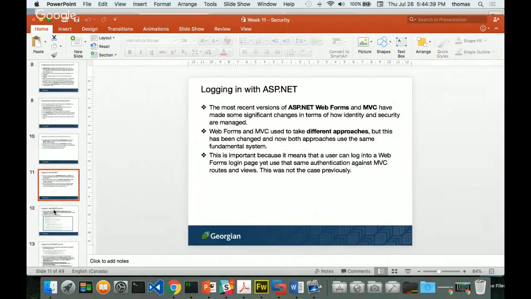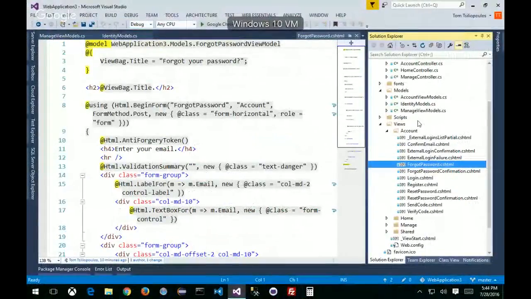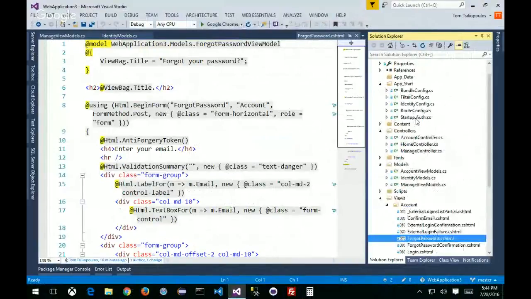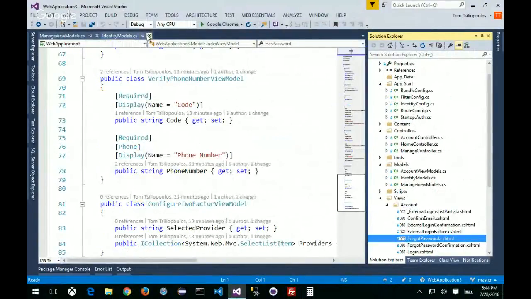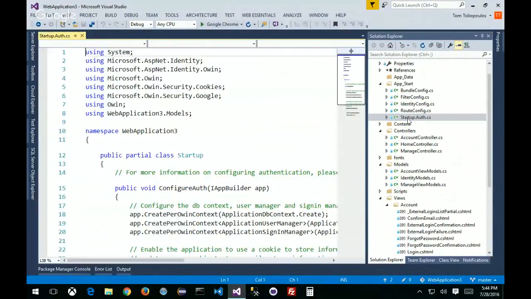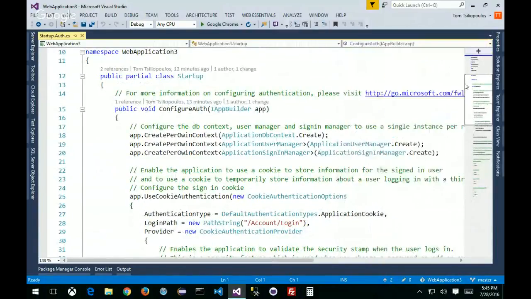When we talk about ASP.NET, a lot of the configuration starts off in your App_Start folder. If I go to your App_Start folder, you can see that I start with a couple things. The first one is this Startup.Auth.cs. I'm just going to close these down for a second. Let's take a look at this for a second. So we have this configure authorization and authentication.